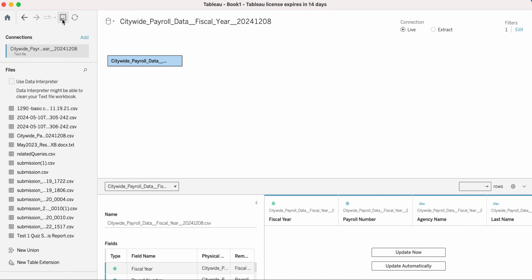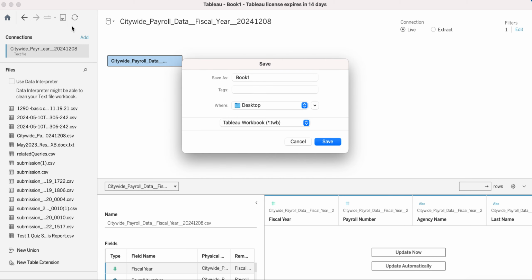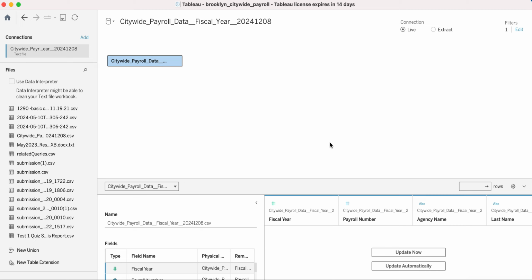So then I'm going to go to save, and I'm going to say Brooklyn Citywide Payroll. And I'll save that in my desktop and click save. Okay, that will have the configurations I need. It'll help Tableau understand where to go.